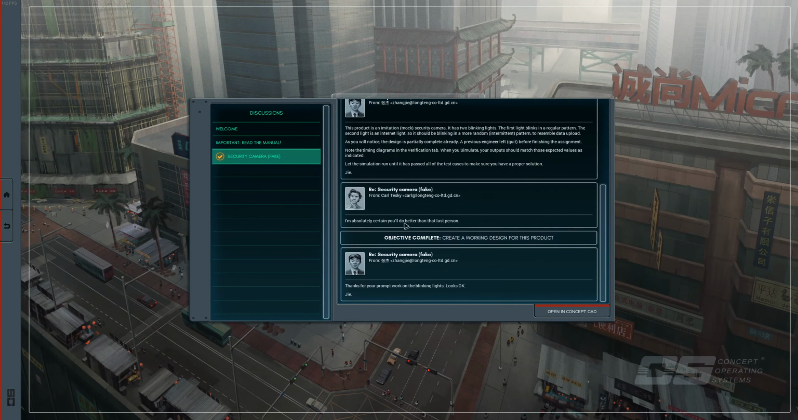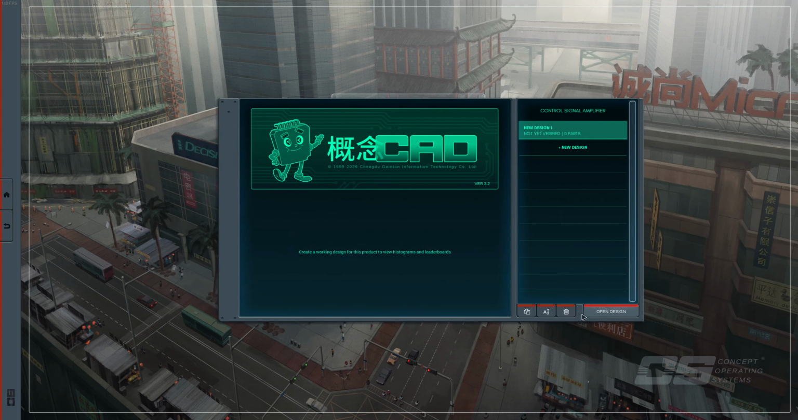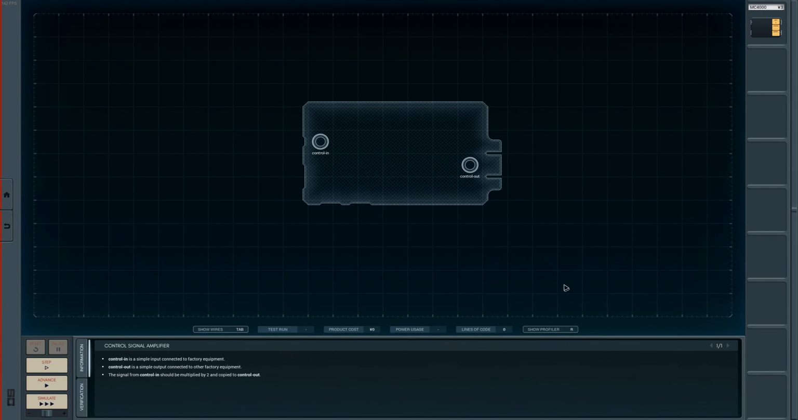Let's go back out to our email and see what else we got here. All right, replacement factory module. Our factory floor has some examples of older equipment that require control signals to be amplified. We had a device to adjust signals for this type of machine, but recently it was broken. This is an appropriate project to teach you about inputs. Okay. All right, let's check it out.